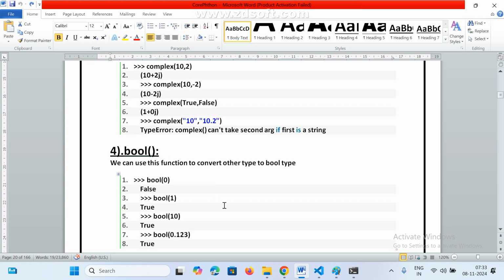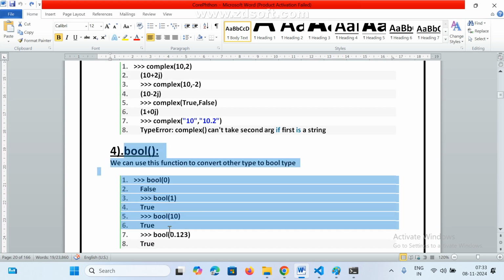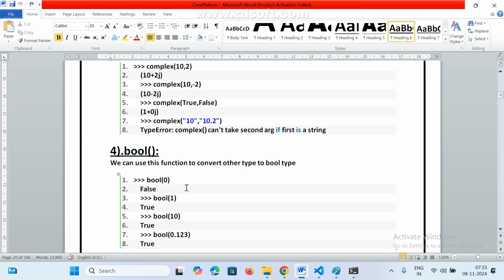So these are the boolean values. What is a boolean value? True or false. Boolean of 0 is false. Boolean of 1 is true. Boolean of 10 is true. Like this.